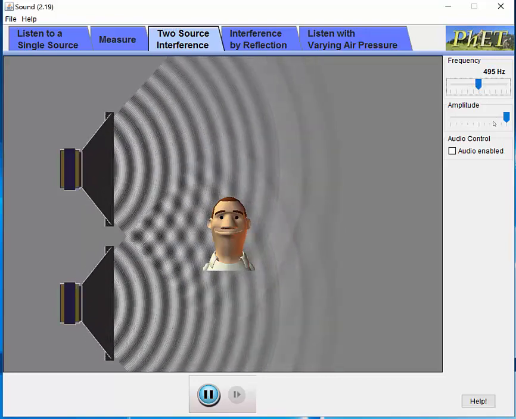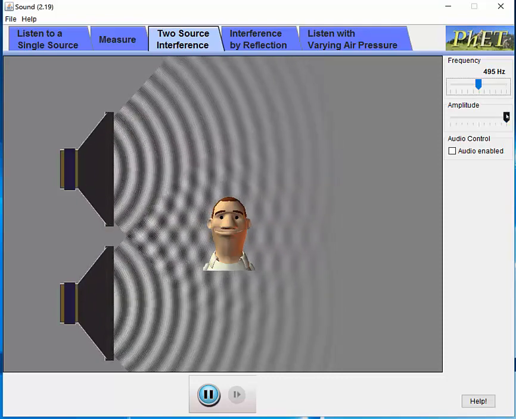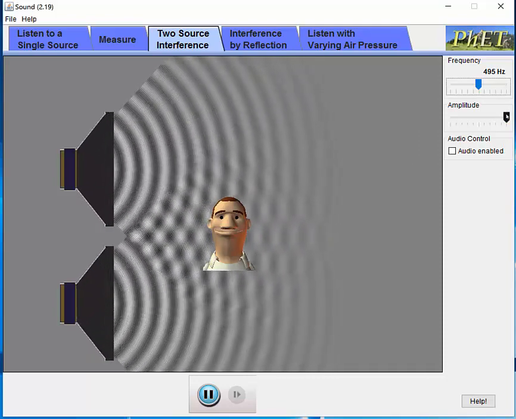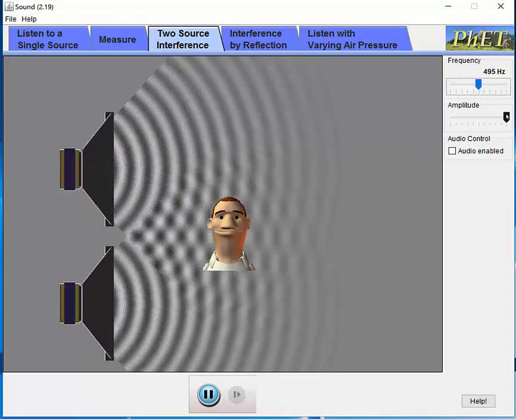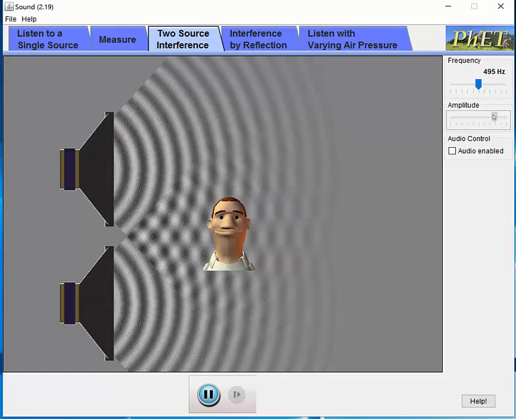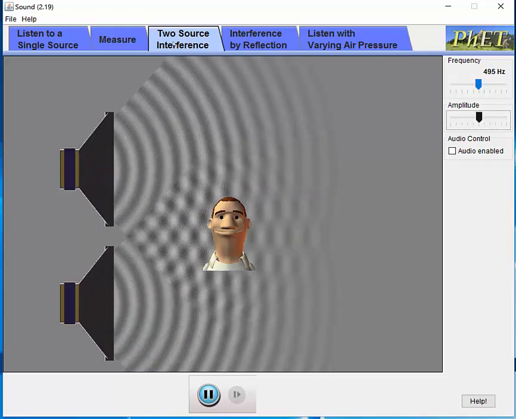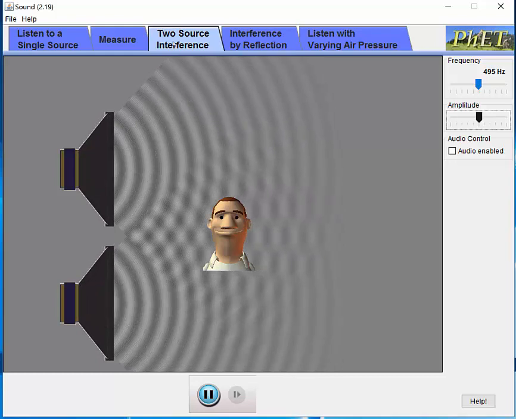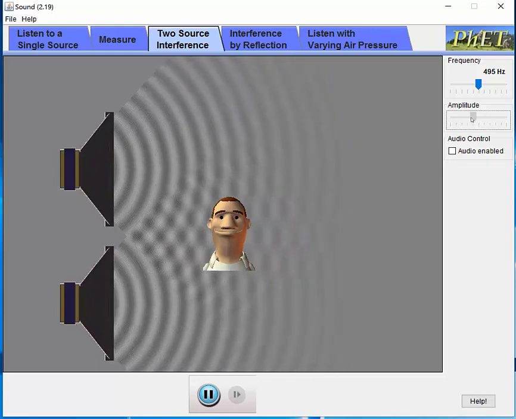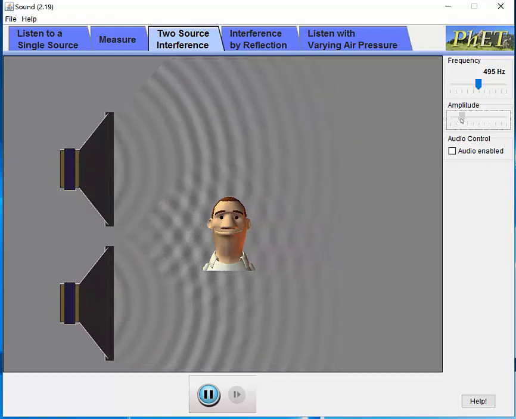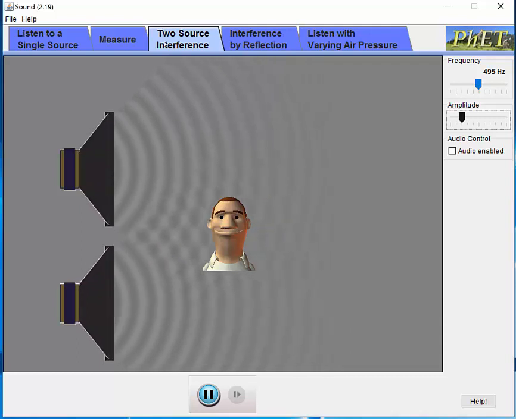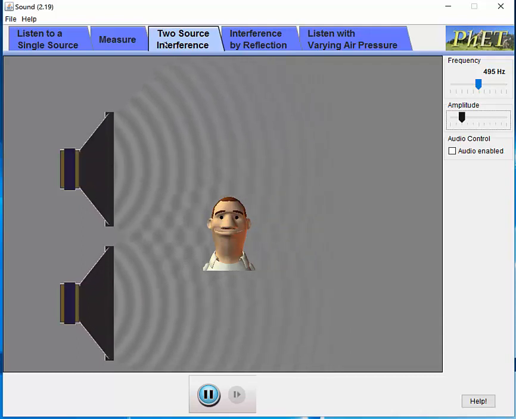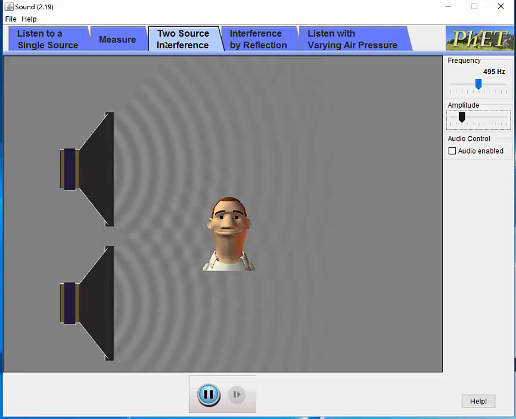Now we're supposed to increase or decrease the amplitude of the sources. So here's the amplitude being very large, and note the interference pattern. And now I'm going to decrease the amplitude. And then I'll decrease it some more. Okay, now we're ready for the next part.